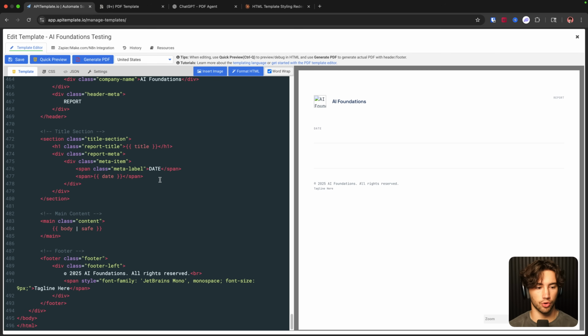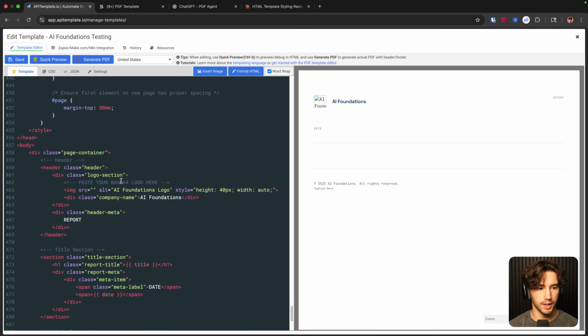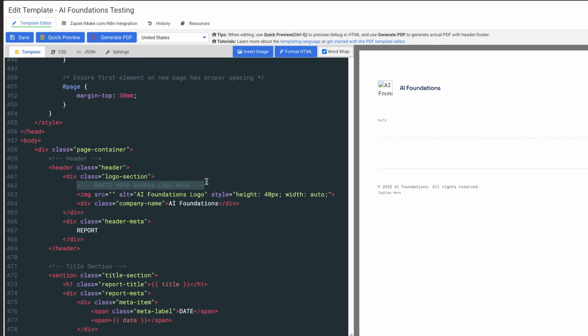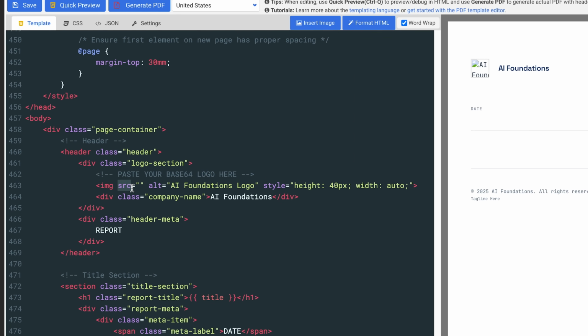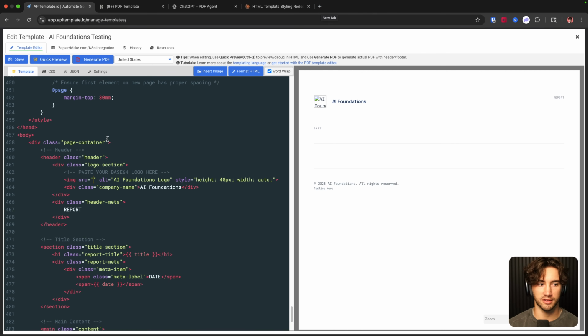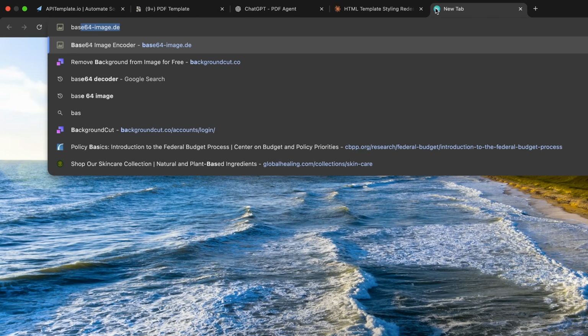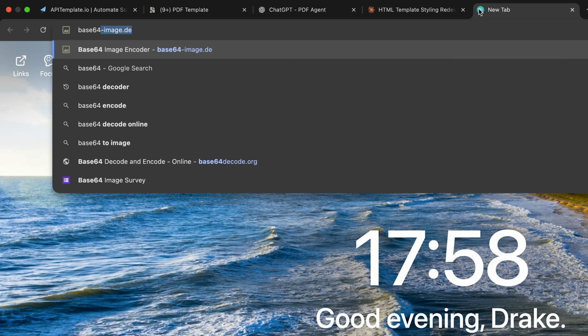If you want to add a logo, scroll all the way down to the bottom, and where you see "paste your base 64 logo here," right after it says source equals, in between the quotes, you want to paste base 64 of your logo. It's just a way that the logos are encoded so that it can be presented within HTML.